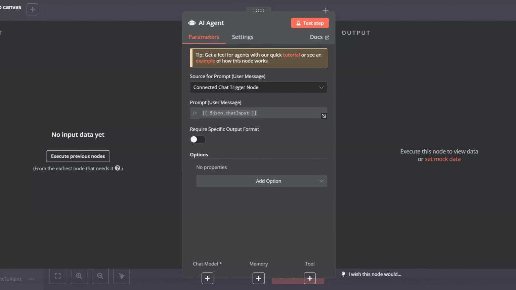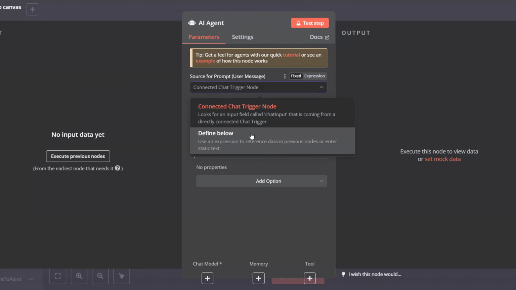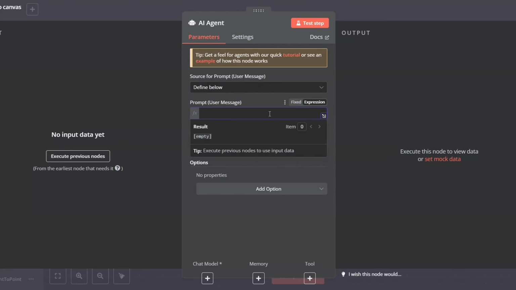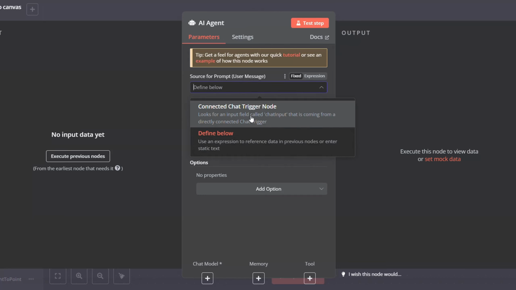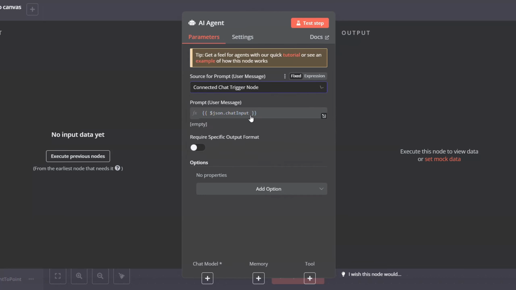If you have another trigger, let's say a WhatsApp message trigger or any other trigger, you can map the user message received from there into here by switching this to define below and defining the user prompt or mapping it from the previous node. For our case, we will use the onChat built-in trigger. So we'll keep it at connected chat trigger node.